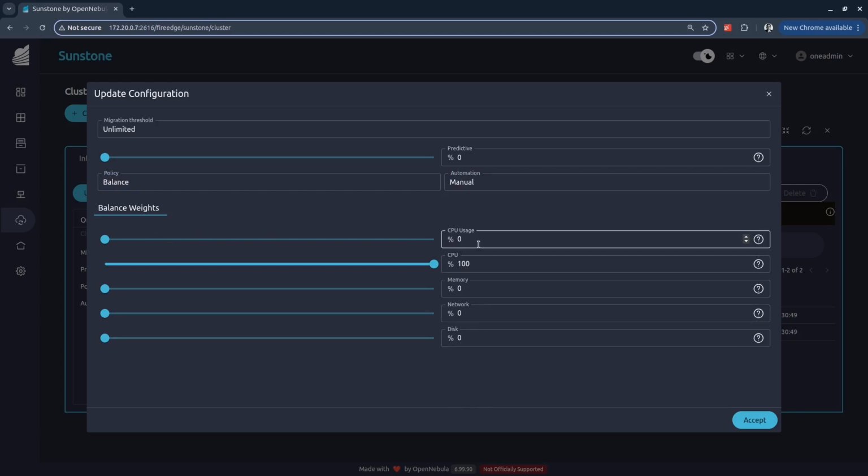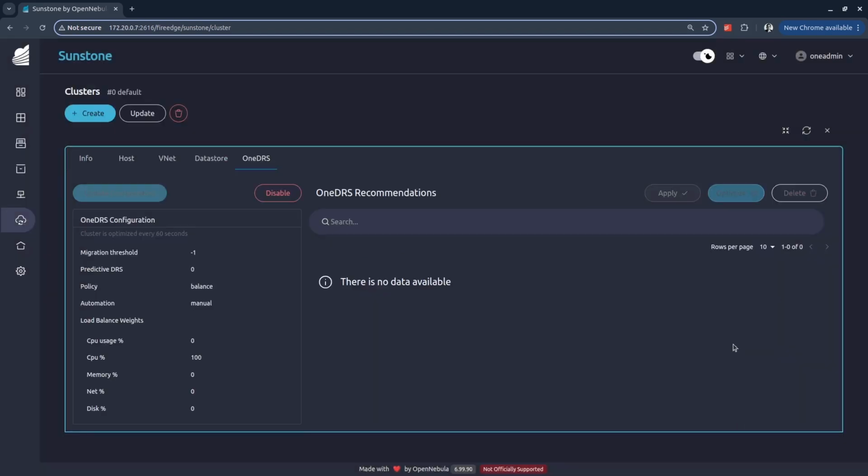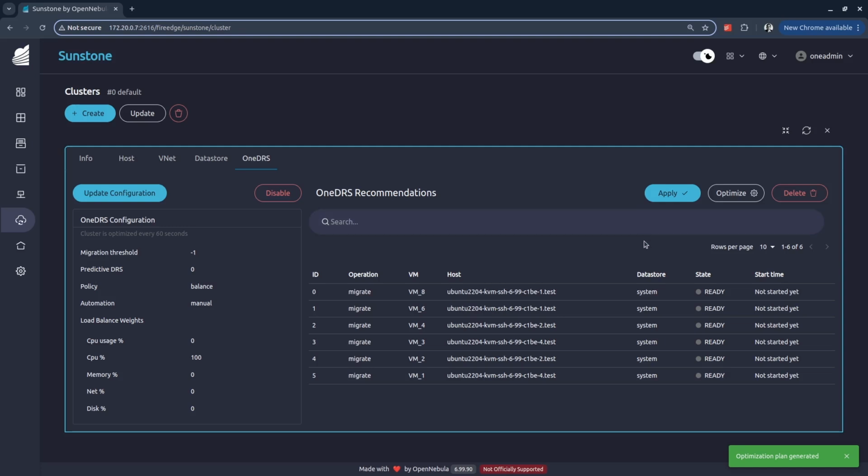Going into the balance policy opens up a set of sliders you can independently adjust, so DRS can take a decision based on various components: CPU, memory, network, or disk. For this demonstration, we are going to take the CPU metric into consideration. As seen in the plan, the virtual machines are going to be evenly distributed across the hosts. To kick off the implementation, we just need to press the Apply button.